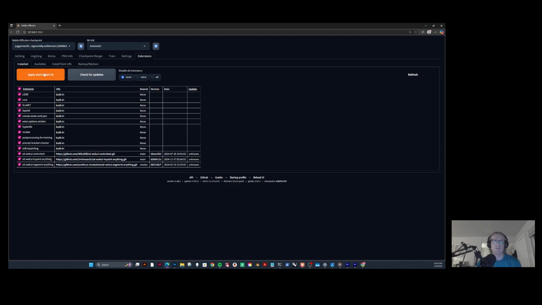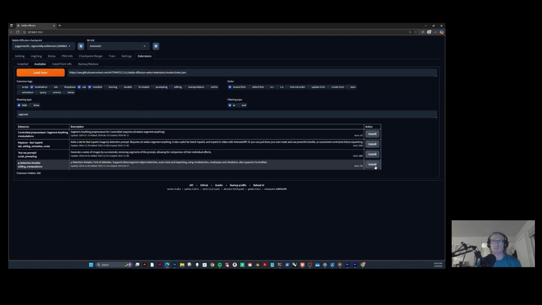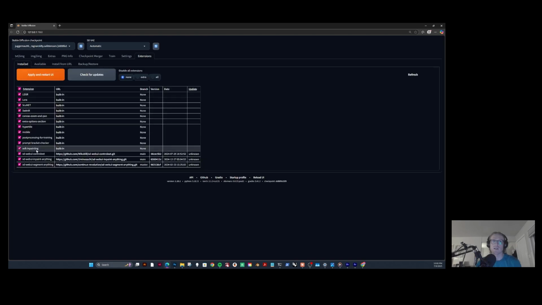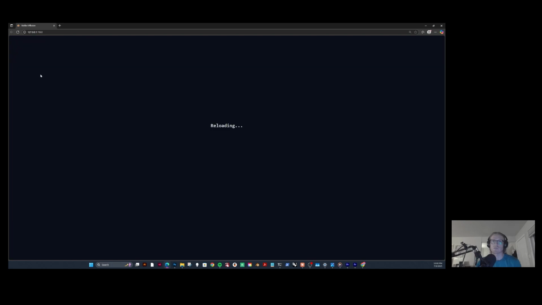So I already have these. You're going to select them here and hit install on each one of them. They'll maybe take 20 seconds or so. And then after that, you're going to go over to this installed tab. You'll have everything checked, and you'll just click apply and restart UI.